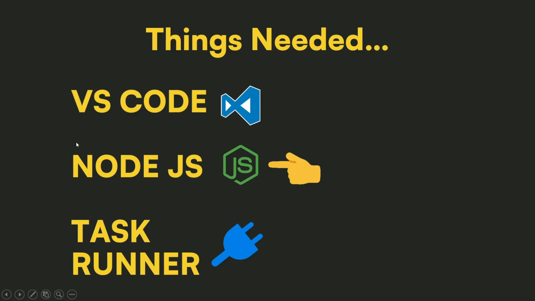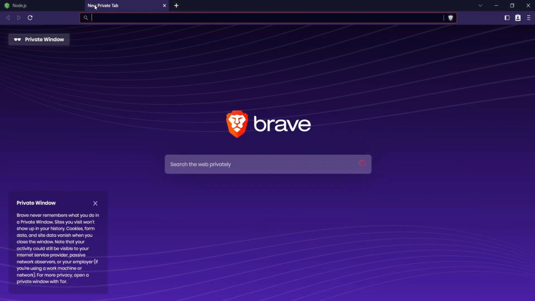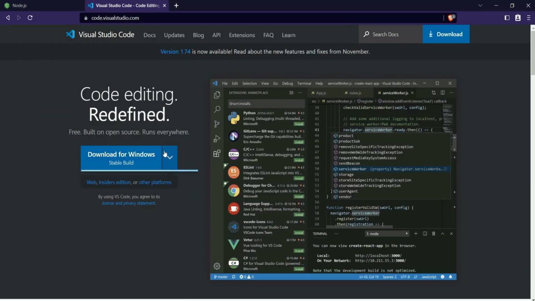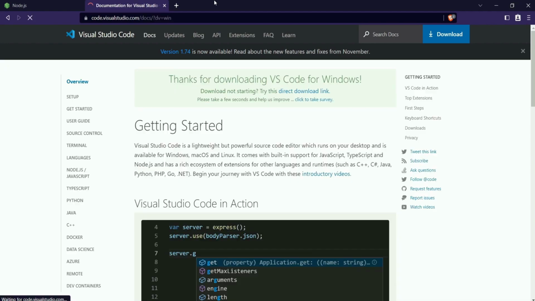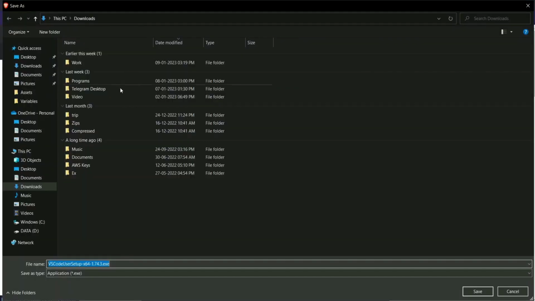Now we will install our VS Code. Click on a new tab and type VS Code. Click on this VS Code and it will say download for Windows. If you have another version, you can download it from here. And I highly suggest that you go for stable, not for insiders. Click on stable and it will create the download link.